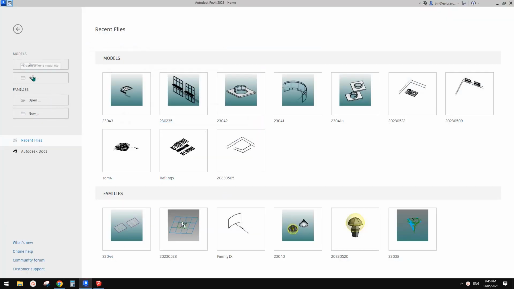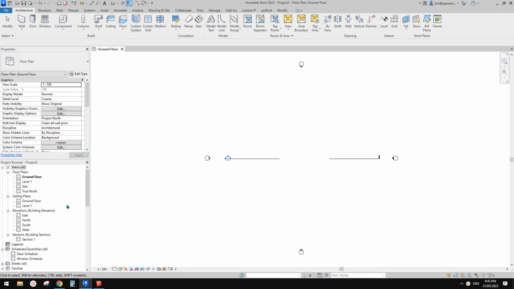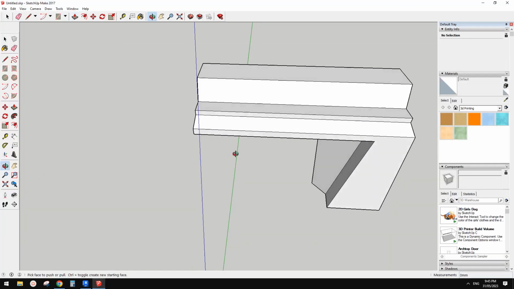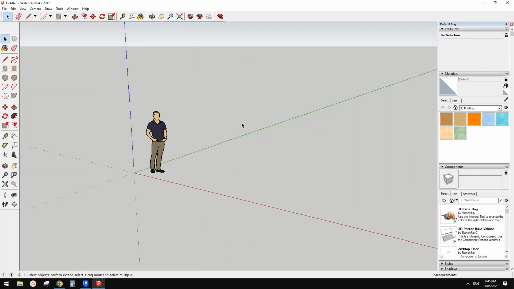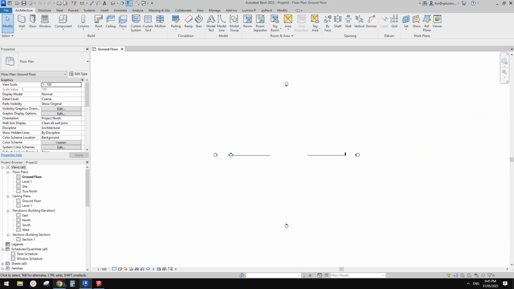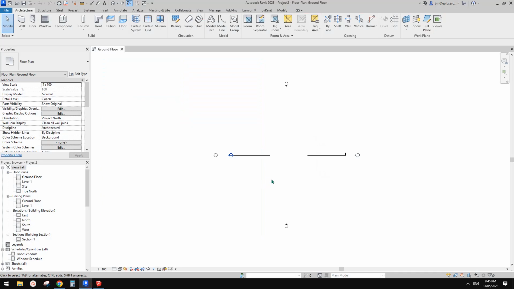So let's start. First, let's create an architecture project. So hang on, I have SketchUp. Let me just, I'll just make a new one. I'll clean this up. This will be the last method. But we're going to try some different method in Revit first.